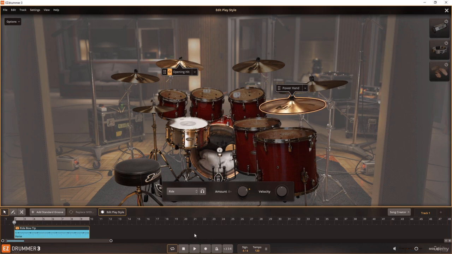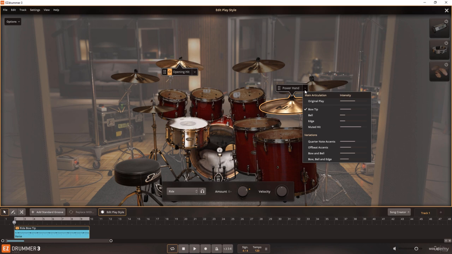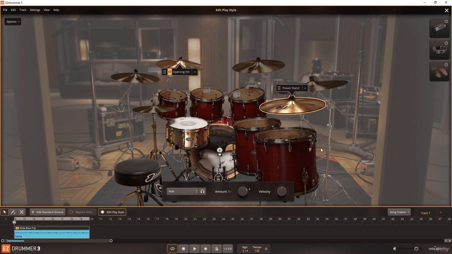Okay, now obviously the way a drummer plays the hi-hats is different to the way a ride cymbal gets played. To compensate for that, we can click this drop down and choose a more appropriate ride style of playing. I'll start off by choosing offbeat accents. Now we might need to dial up or down the amount option to make it more subtle or realistic. Let's listen. I'll adapt the parameters and power hand style too as we listen to it.